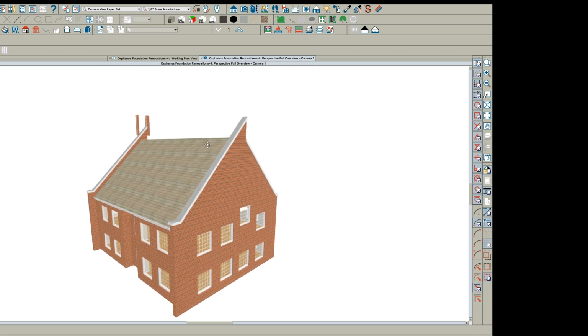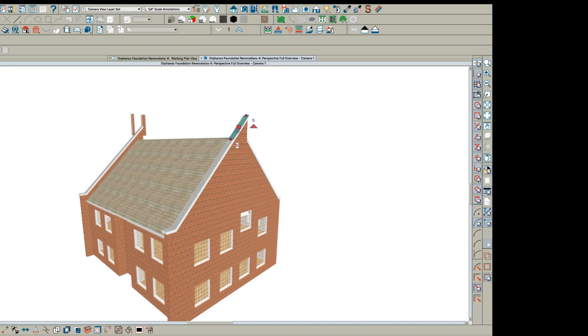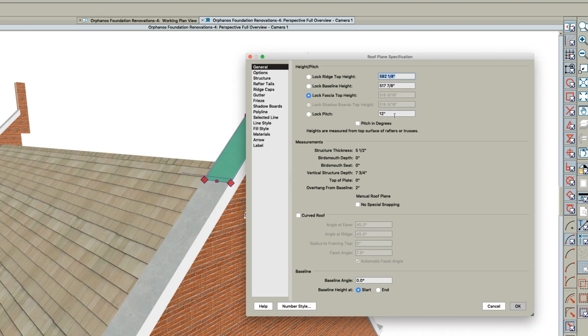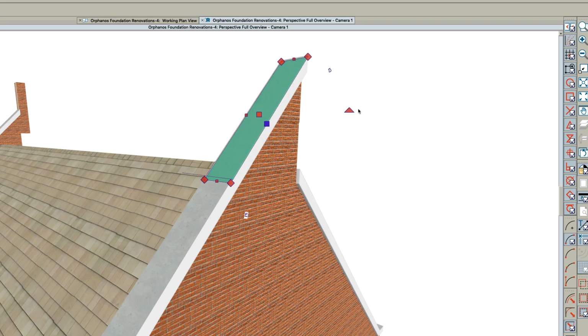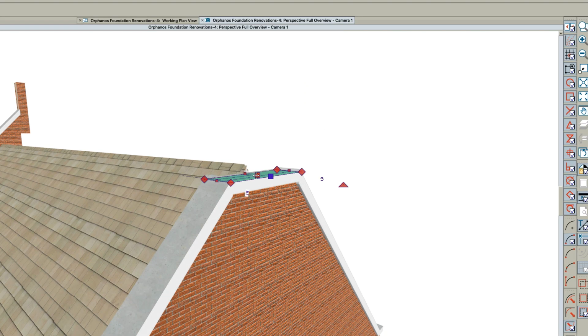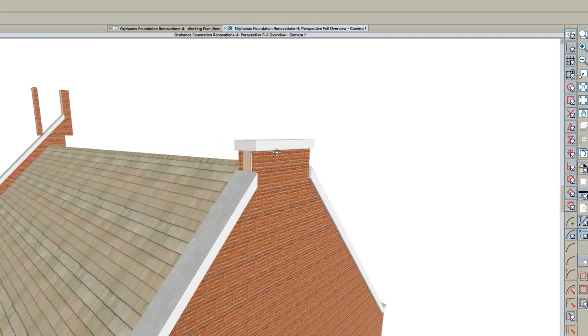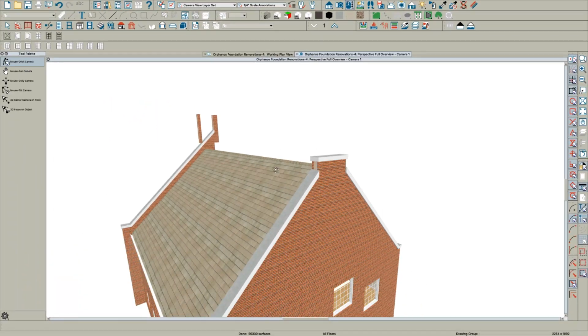You actually have created these chimney caps. They're right there. I think what you forgot to do is to open it, lock the fascia, change it to zero pitch so it's flat, and then raise it up using transform replicate. But that's not the only thing that's wrong here.